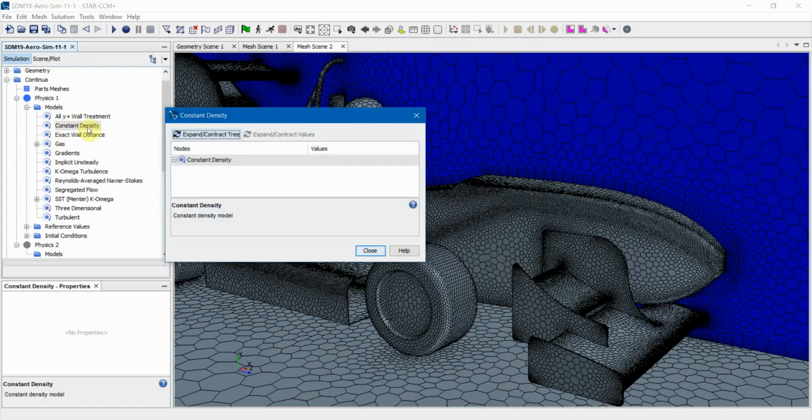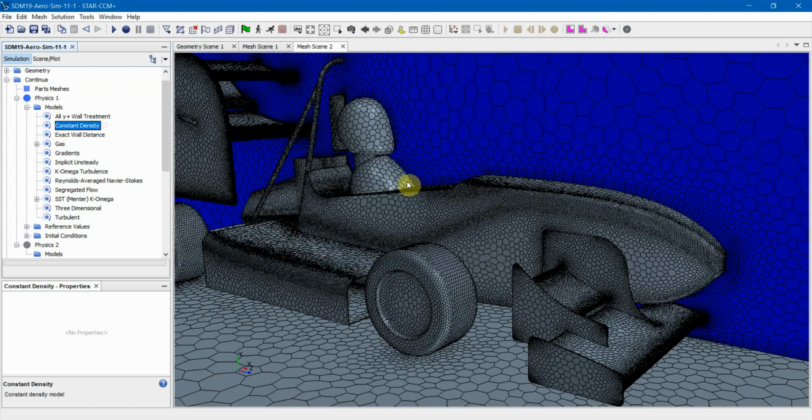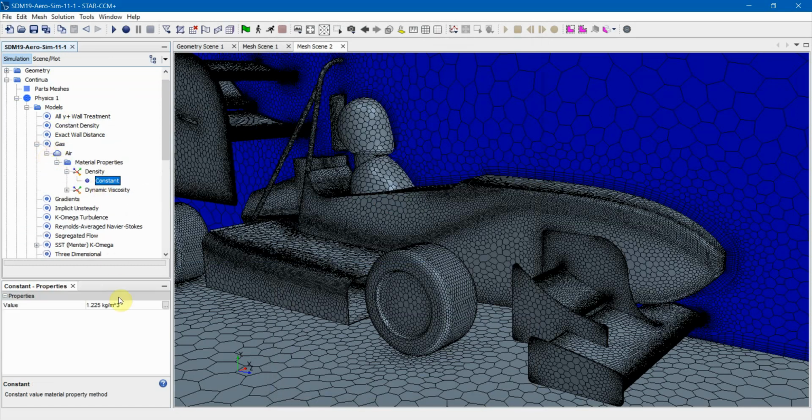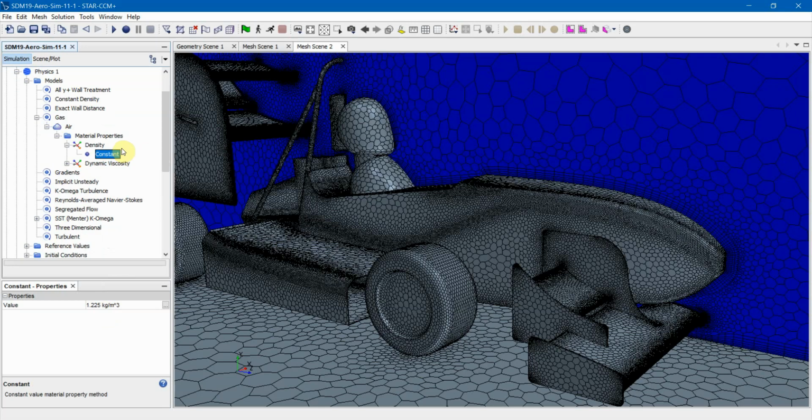We chose constant density as well because we're assuming incompressible flow. So anything below Mach 0.3 you can assume is incompressible. So under gas, air, material properties, you need to change this density because it has a different default value than the one we use in class. So just change that to 1.225 kilograms per cubic meter.